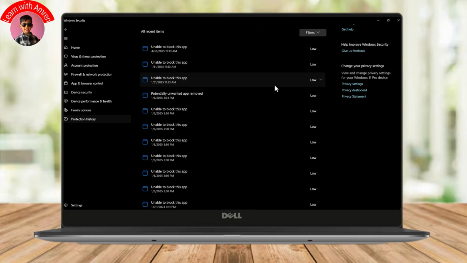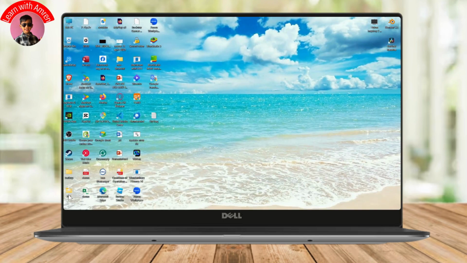Now the second method: before downloading the game, let's talk about how to prevent this from happening in the first place. Before downloading any game files, create a new folder. For example, name it Games. Like for example, I have a folder, and after creating your folder, you need to open up your Windows Security again.